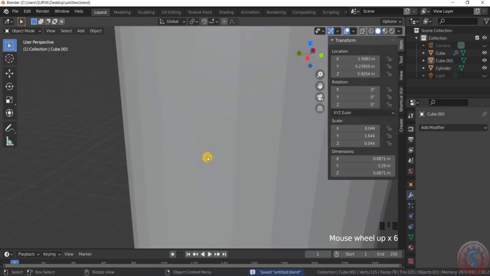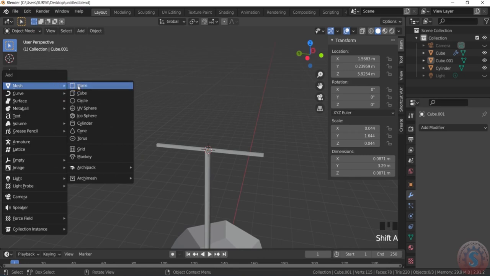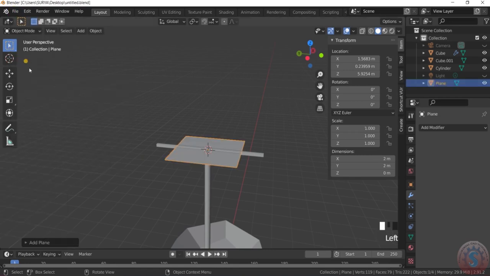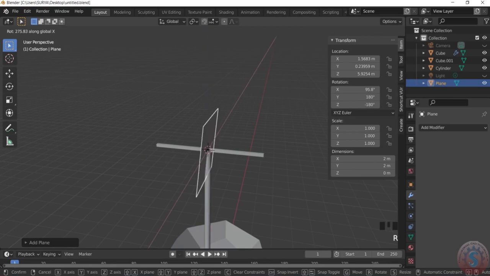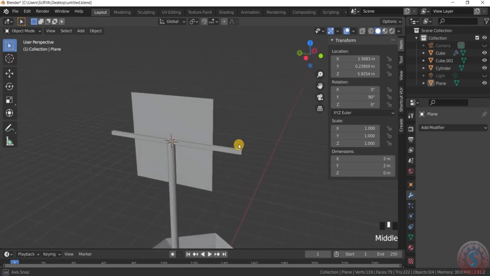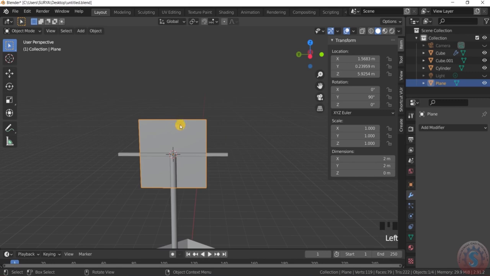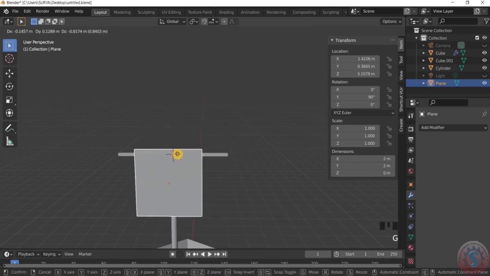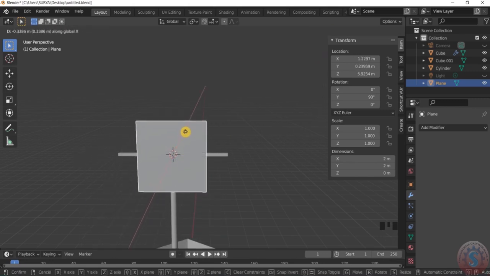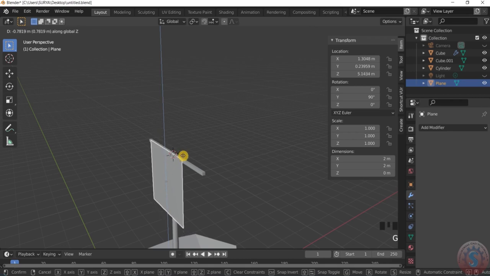Then here, create one plane. Shift A and go into the plane. Give the rotation of the plane on the Y axis. Using the Control key, you can adjust this, and give G some more distance, and then G and Z on the Z axis.